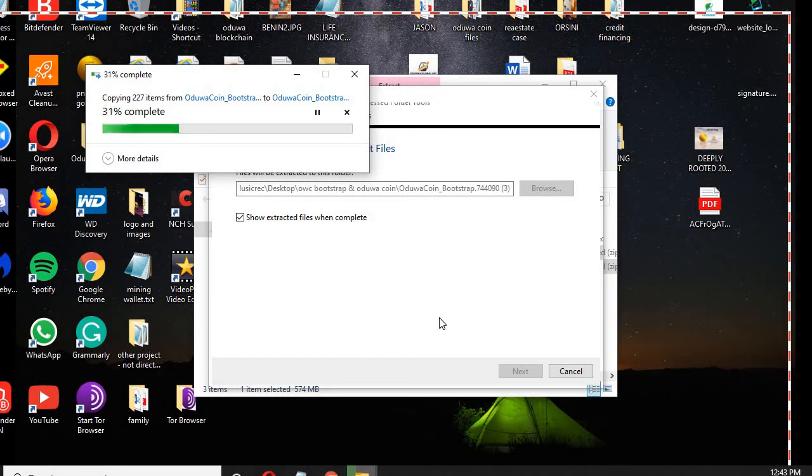The team is doing a lot of work to make sure that guys are mining, guys are staking. We have 6 million coins available to stake over a 30 year period. So someone that has 1,000 Oduwa coin and someone that has 10 Oduwa coin are going to be staking differently. It's equity based. You cannot cheat the blockchain.